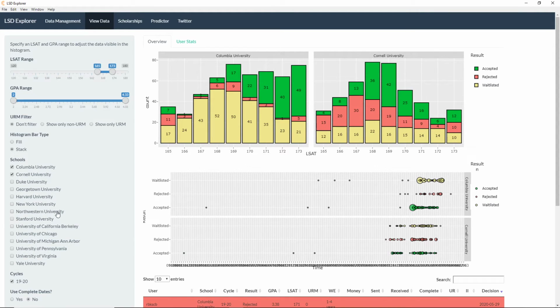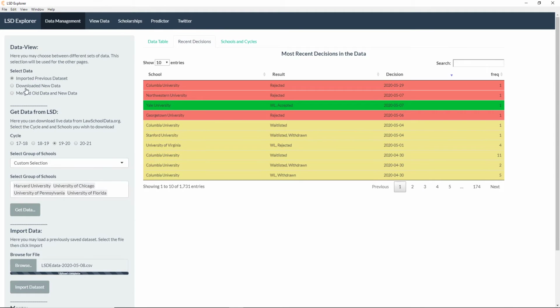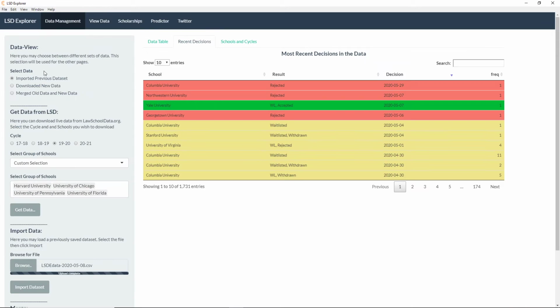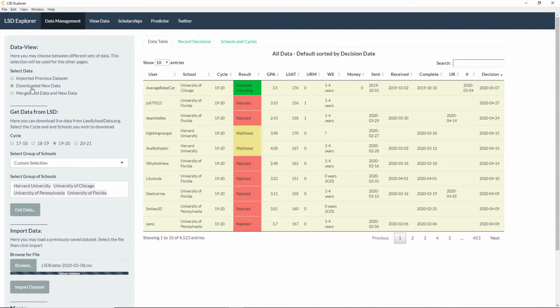One thing I want to make clear here: the choice of school, or all of this data, is actually dependent on which data view you have here. So if we look here, there is no University of Florida, and that's because we have the imported previous dataset selected. If I wanted to look at the University of Florida, well, I did download it, so it's in this view. But I also merged it with the new one, so it's in this view as well.